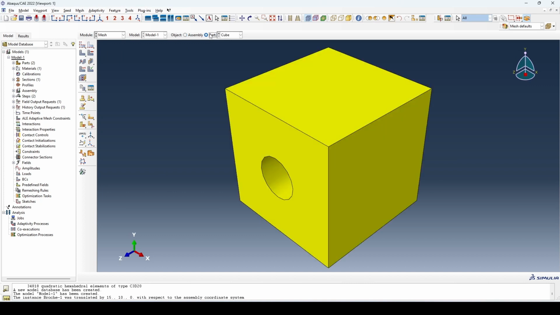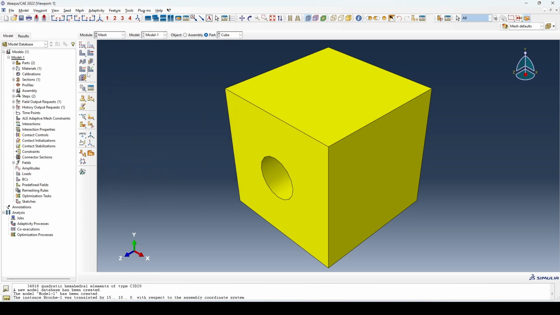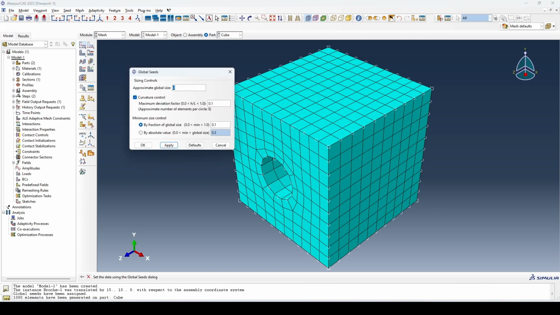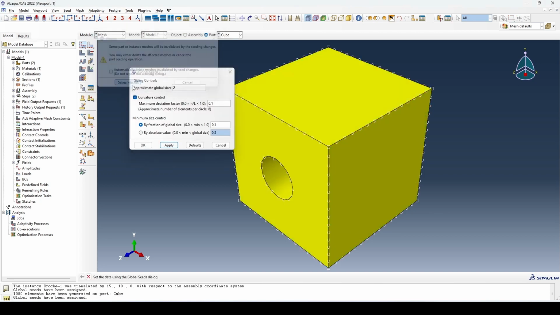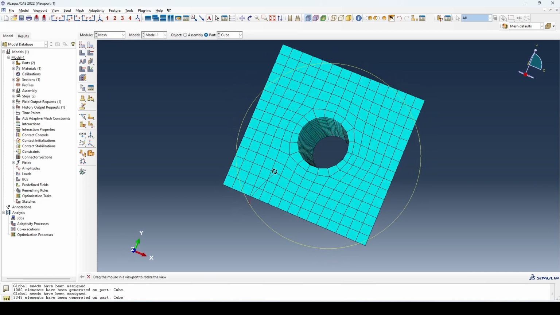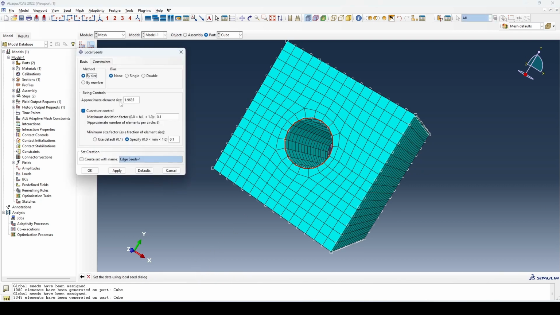In this tutorial, we will explore how to achieve a regular mesh without needing to partition the parts. We will use the medial axis algorithm to generate the mesh. This algorithm is highly effective with cylindrical parts or parts containing holes. Next, we will use the local seed edges function to specify the number of elements to have on specific edges.